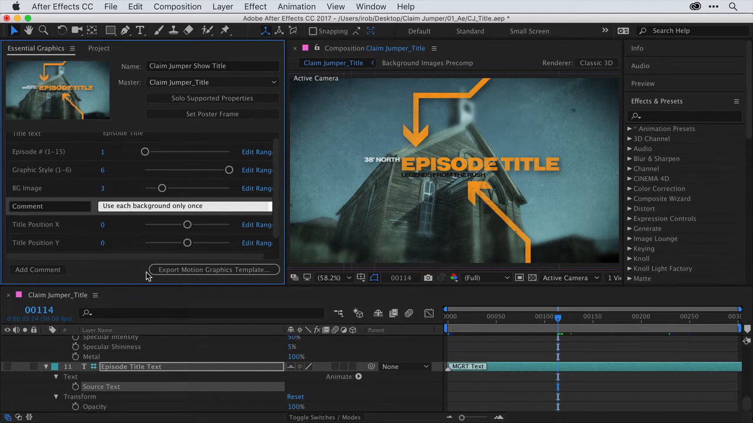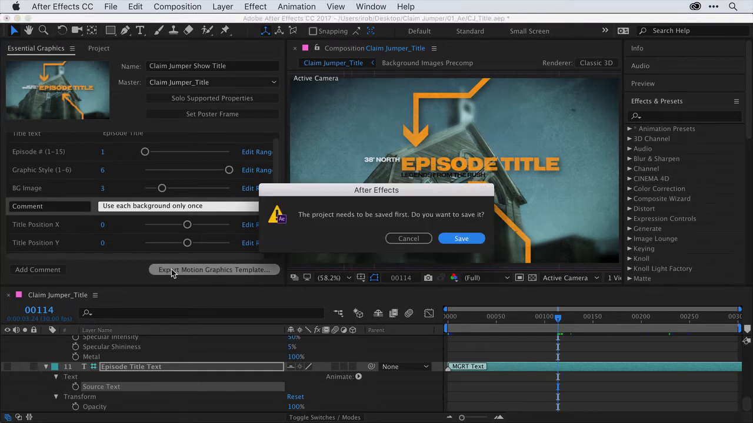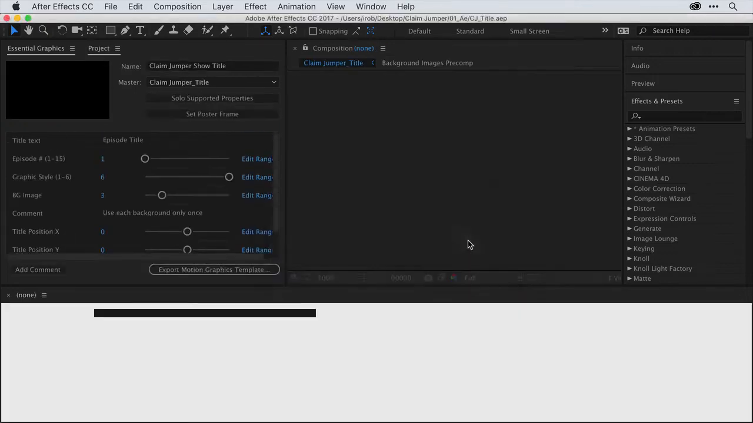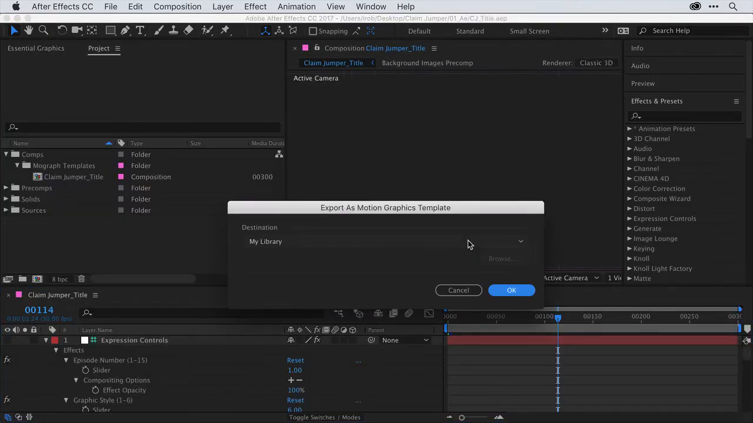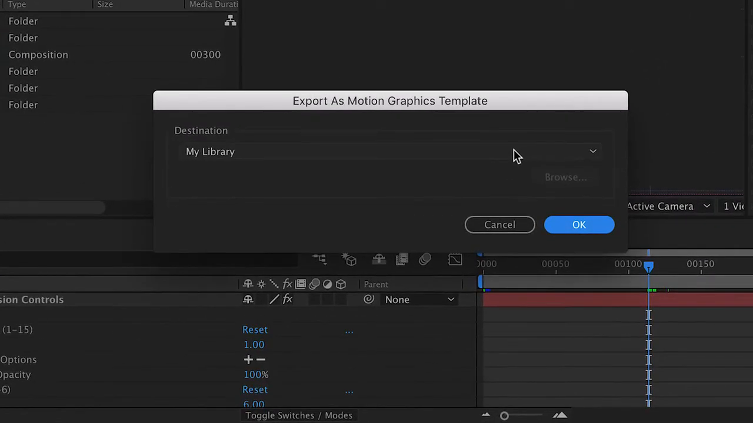To do that, I'll just click the Export Motion Graphics Template button. And it's going to tell me I need to save my project first. I'll go ahead and click Save. And then it's going to go ahead and package all the different graphic elements that this project references. And it's going to ask me where I'd like to save this.